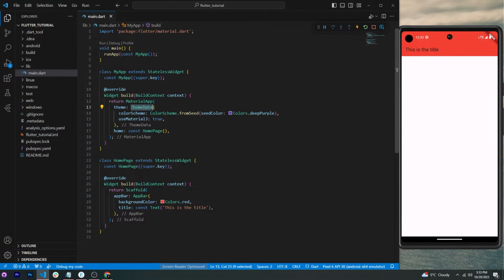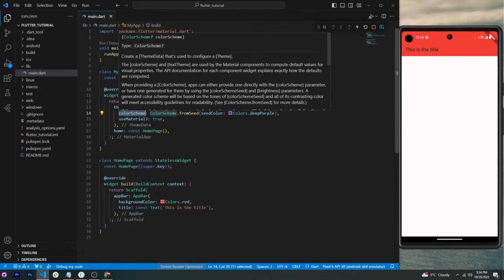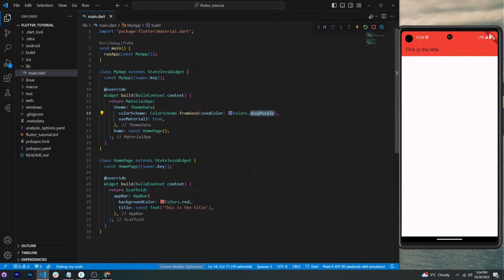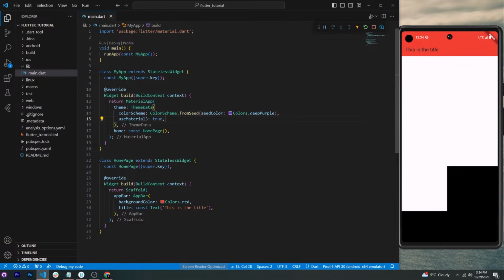So we have the theme data. The theme data will have the color scheme, and the color scheme currently is deep purple. We will keep it deep purple, and you will see later inside this course of 30 minutes that when we use a button, the button will have a purple color. So we will talk about this later. After this, with Flutter right now, it starts with Material 3 as true. Material 3 just means that it's the latest Android 12 version.